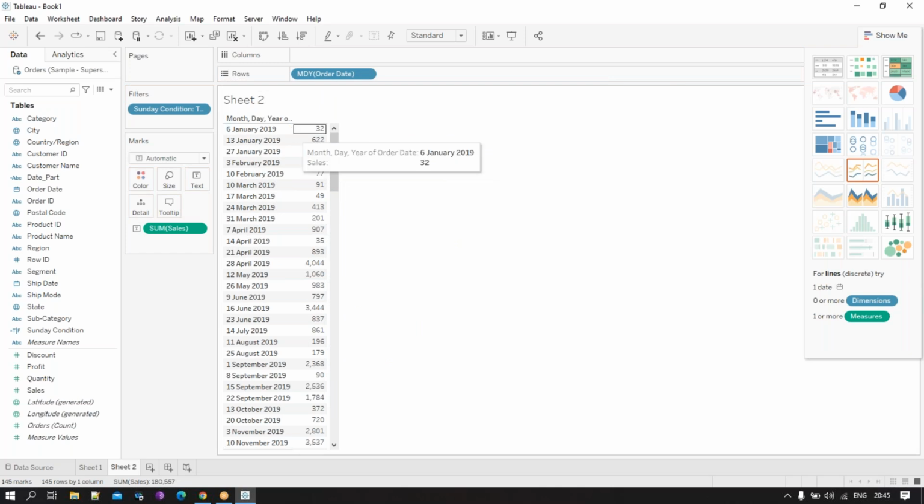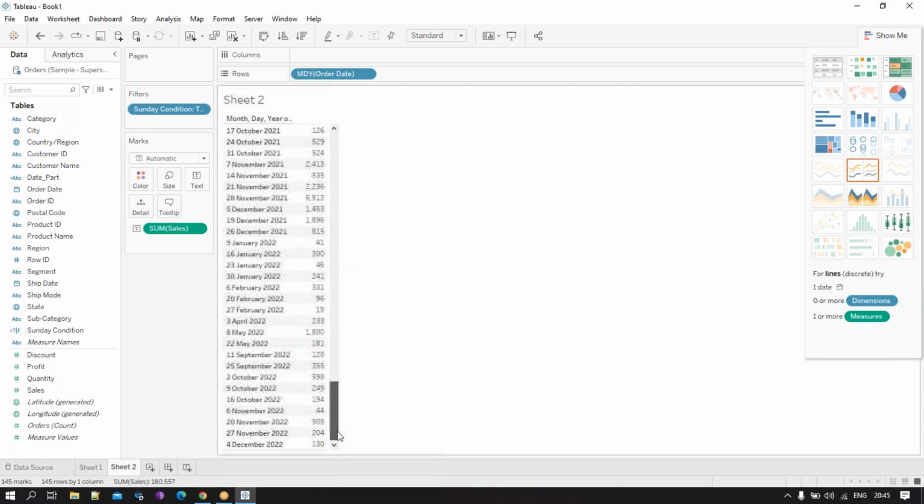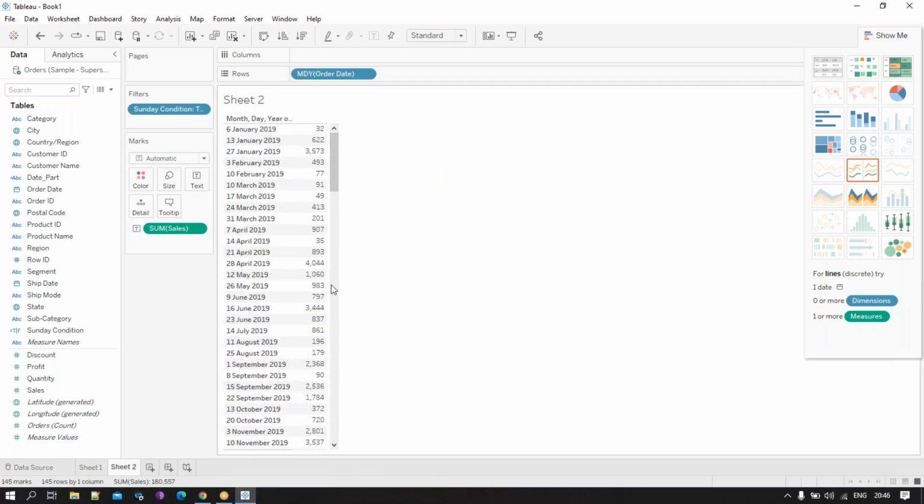See, 6th January 2019 should be this Sunday. 13th, 27th, these are all the Sundays data. Got it? And this is how we can get only the condition.